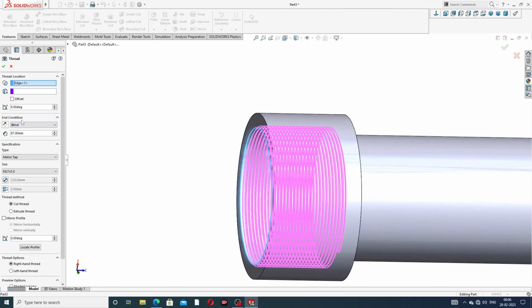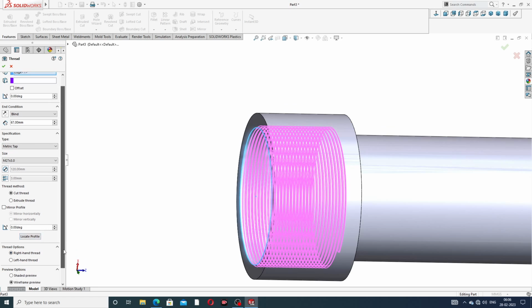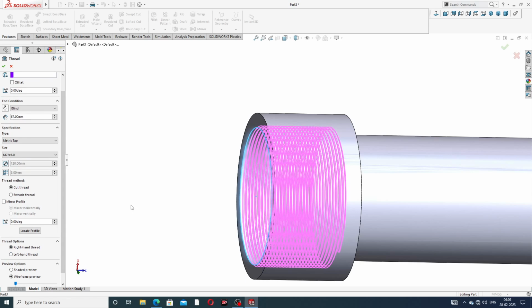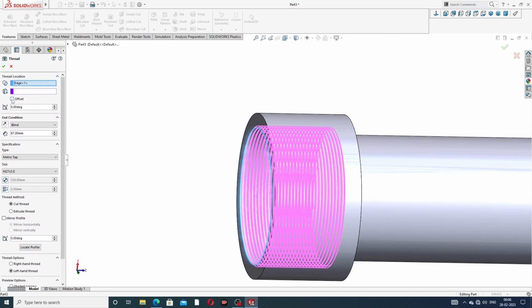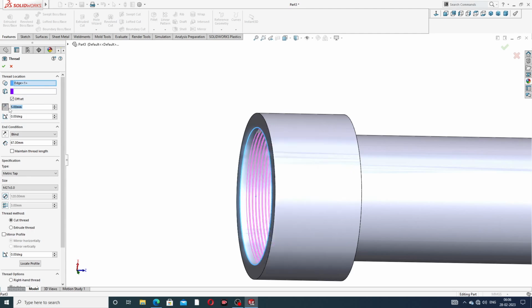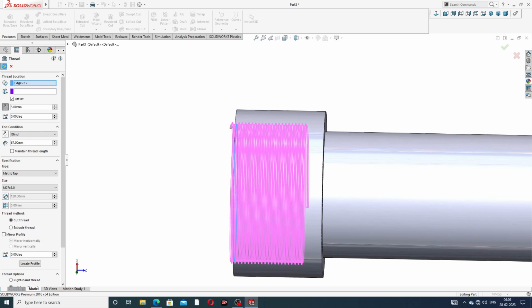Okay, and the same point is 67, metric tape, size M27 multiplied by 3. Okay, all is correct. And this direction is the right hand and this is the left hand. Two important points: this is the left hand, first is the right hand, then second is the left hand. Okay, and the offset is 5 millimeter, the direction is upward.